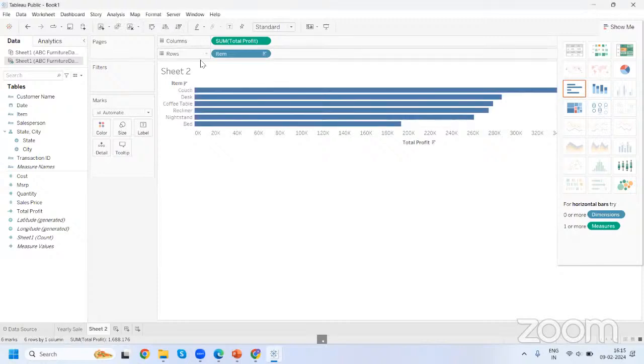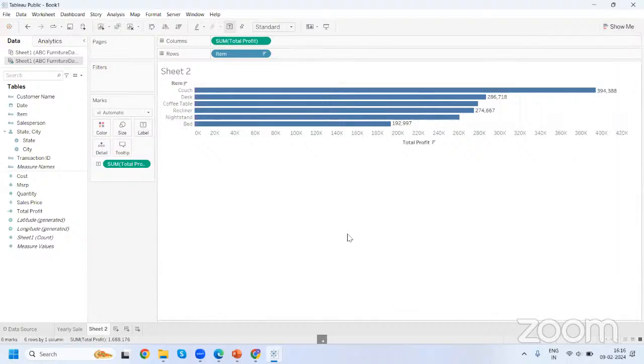So you can click on this. So you will get to know that the couch is the most selling. And if you want to label this also, how much is the profit we have made using the couch? So you just drag and drop on the label. So you will be able to see. I will just click on show me. Now with the values also you will be able to see. Couch is the best selling and the beds are the least selling. And these are the options for ascending and descending order.